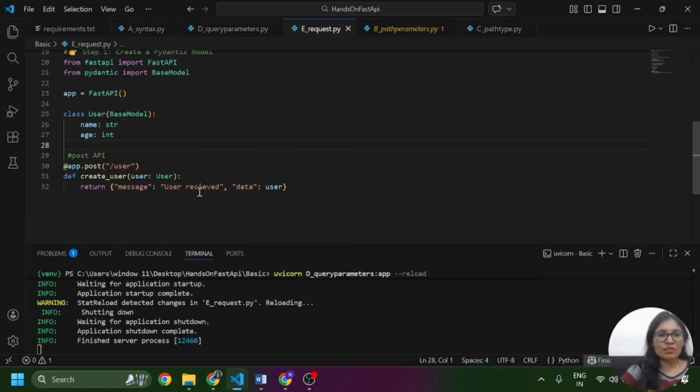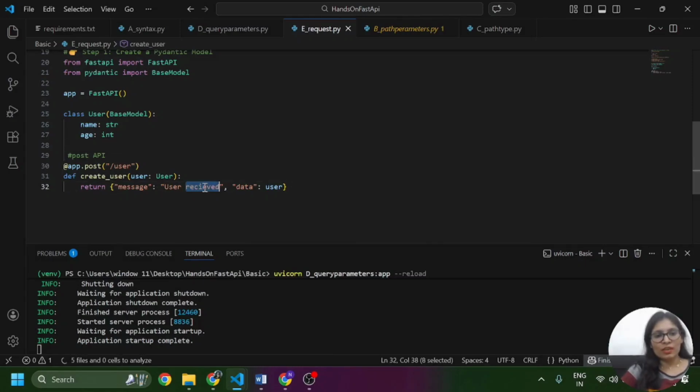So here I'm going to return two things. Message equals user received, so it will say user received, and data equals user. The parameter user: User means FastAPI expects JSON in the request body. FastAPI automatically converts JSON into a Python object.